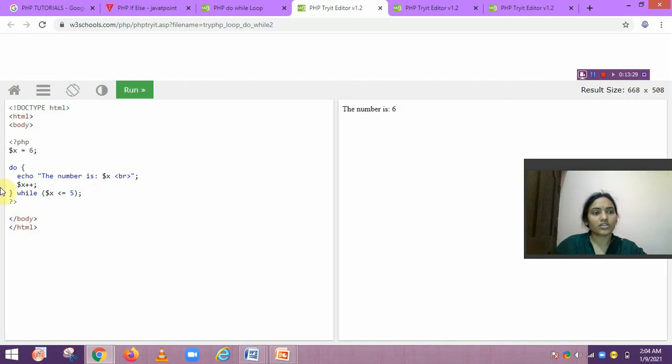Here one thing is there, $x equals 6. Okay, then do, the number is $x, then increment, then the condition is checked, if $x is less than or equal to 5, then it will run this. So here the condition is false, so only one time it will print this message.